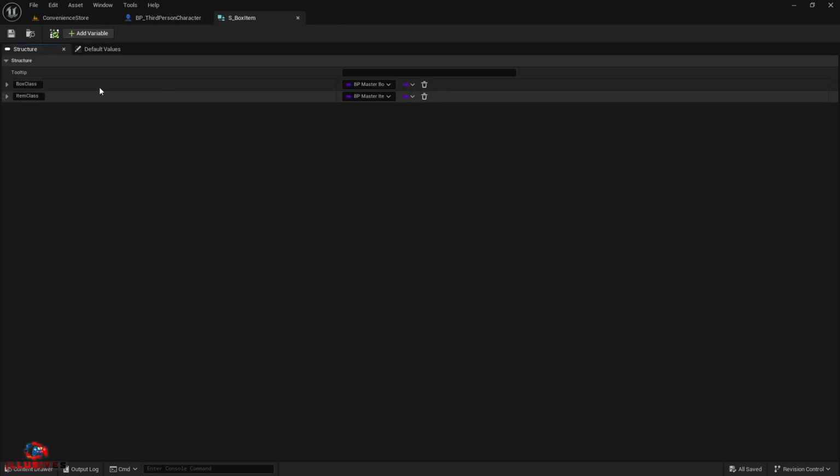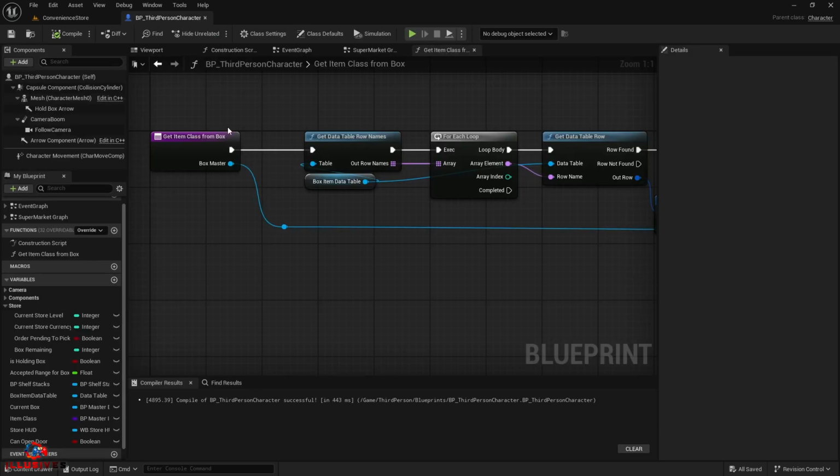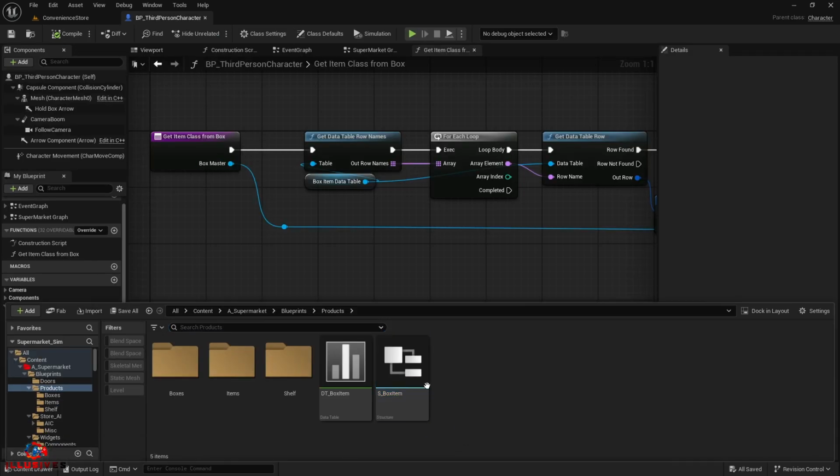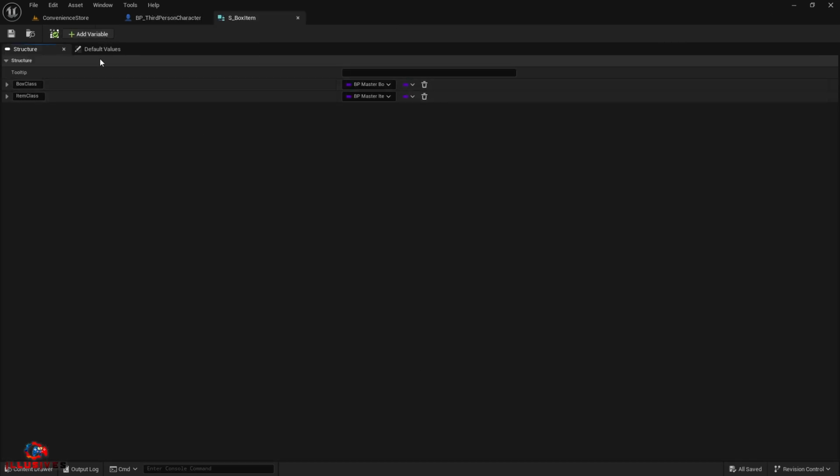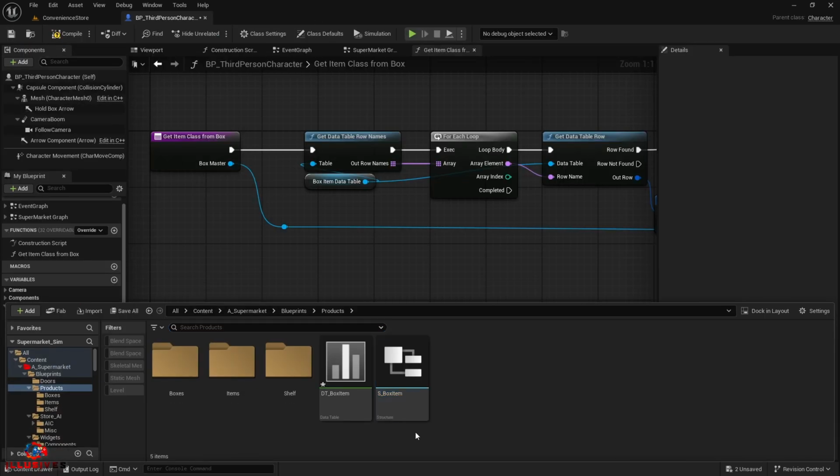So S Box Item is my structure box item, where the box class I am setting from the class reference of master box type. The item class I am setting from master item type, a class reference. If you don't understand how to take it, just click here, it will give you a variable. If you don't need it, just press delete. So that's how we do this.